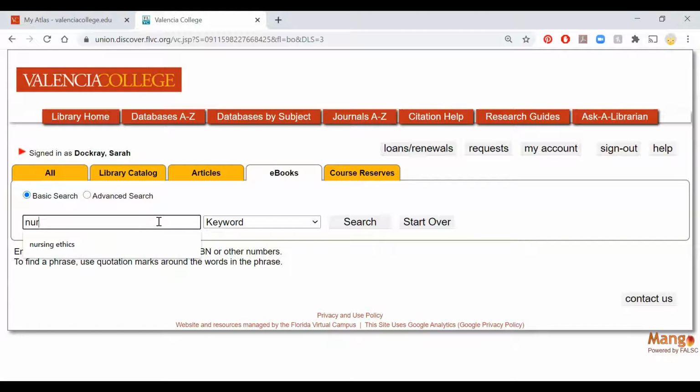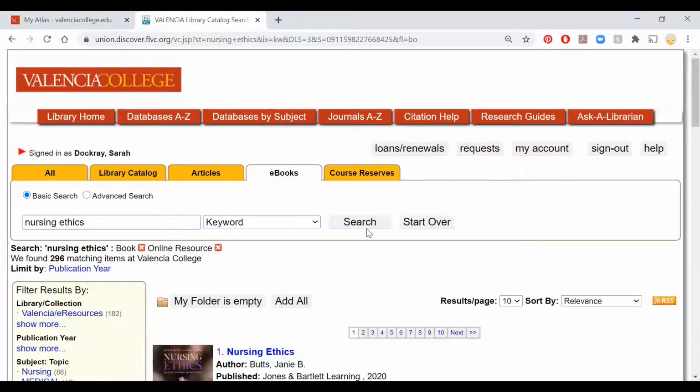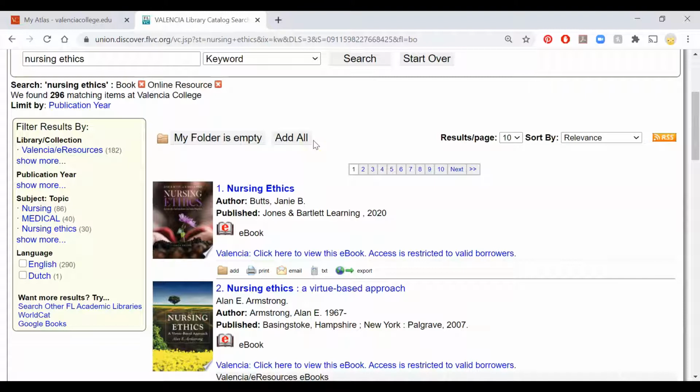For example, I can search for nursing ethics and click search. I have nearly 300 search results, but remember, it's extremely important that you don't use any sources that are more than 5 years old. So the first thing I'm going to do is change the publication year.